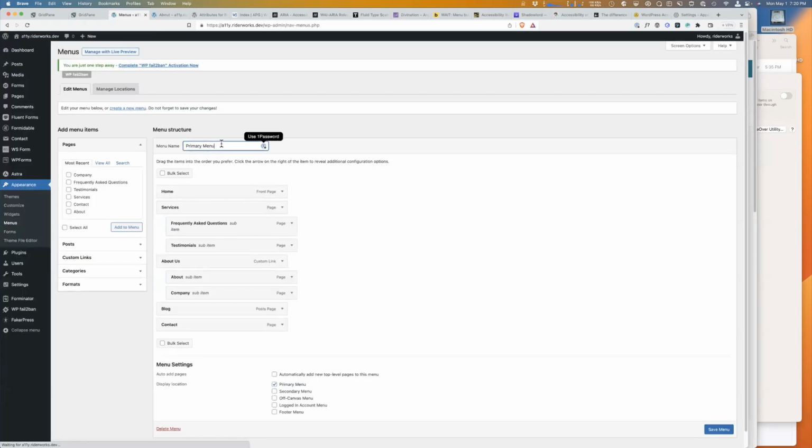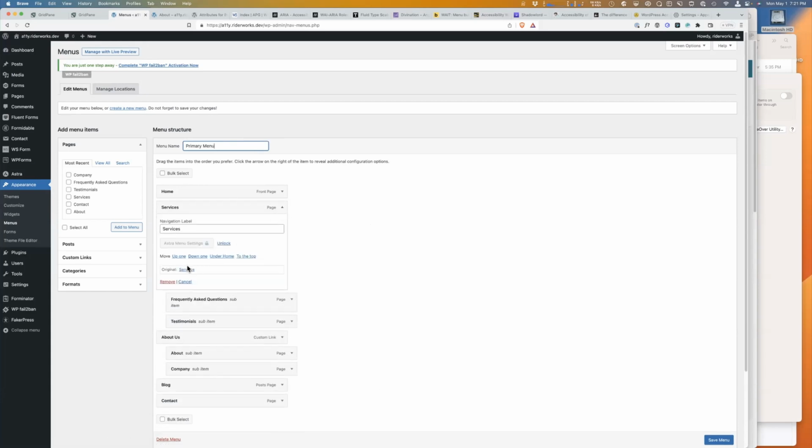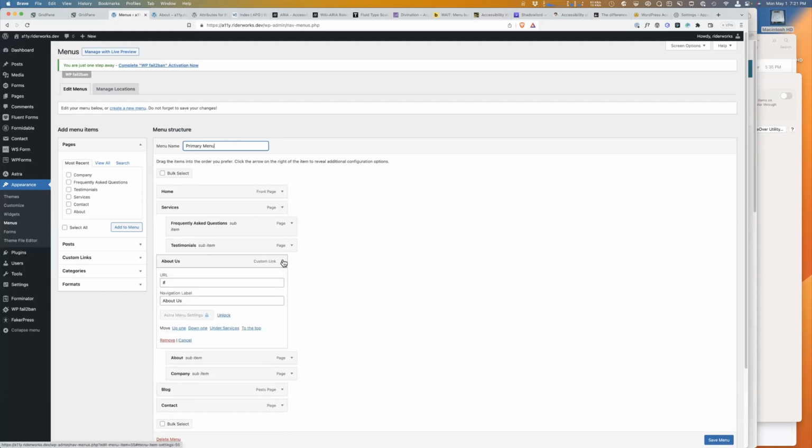So this is the primary menu. That's the one we're seeing up there. The services is a page, right? It says the page is here, services, and it says it's a page. But this one over here, About Us, is just a custom link. It's just basically the little hashtag, which is a placeholder.